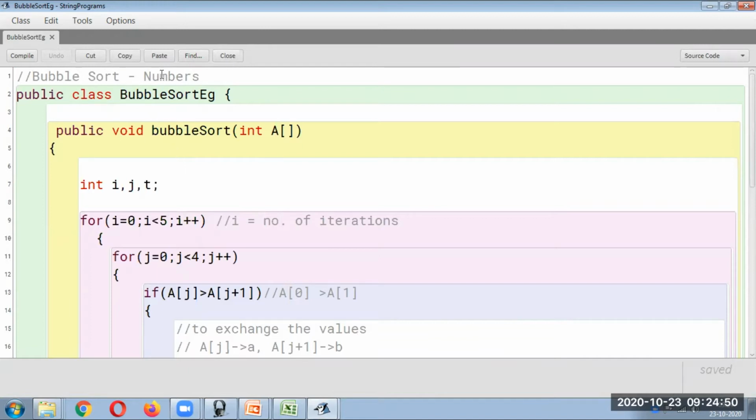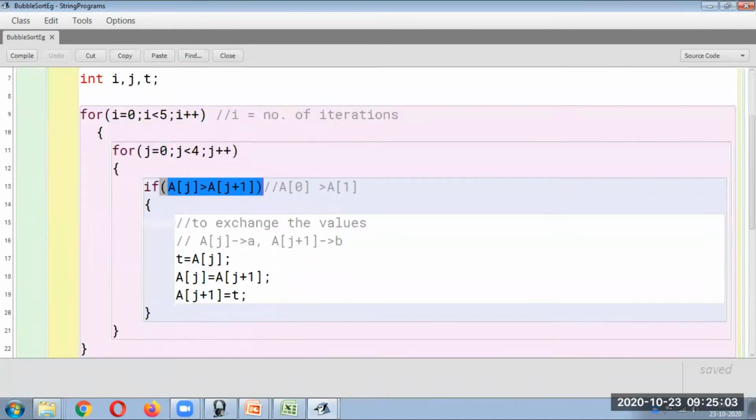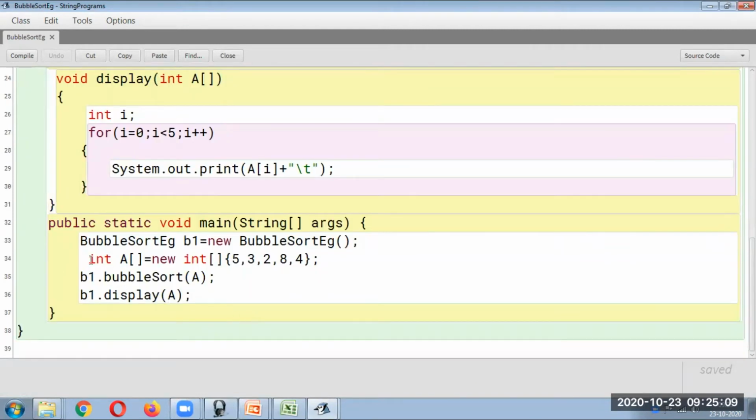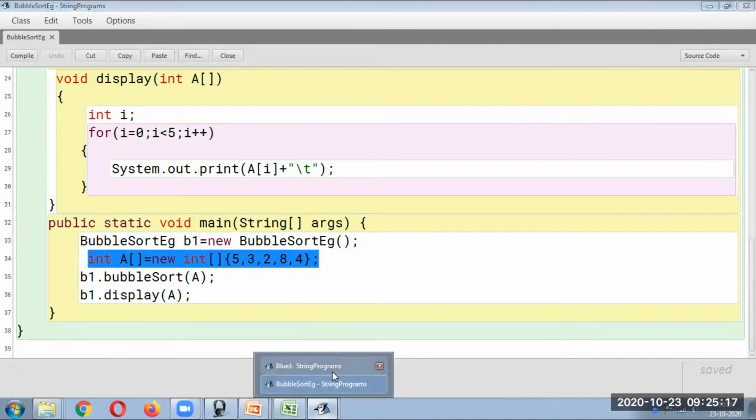So we have already discussed this for numbers. Here you will find that only the data type changes for string. Instead of integer you will have a string. And here the comparison, this line, will get changed. In display also, instead of integer you will have a string over here, and instead of integers over here you will have strings. So basically we'll go for that next program, where we are going to understand about string.